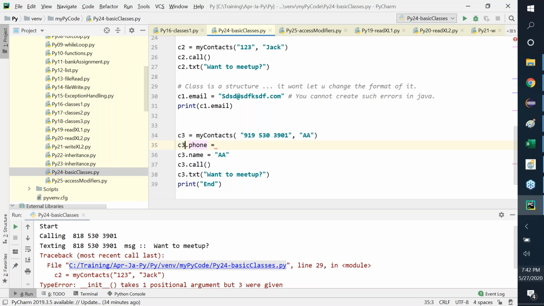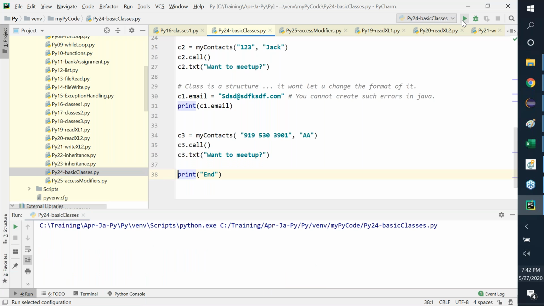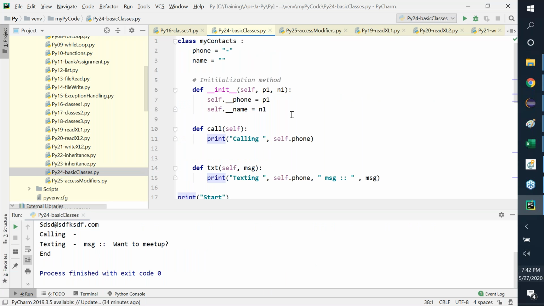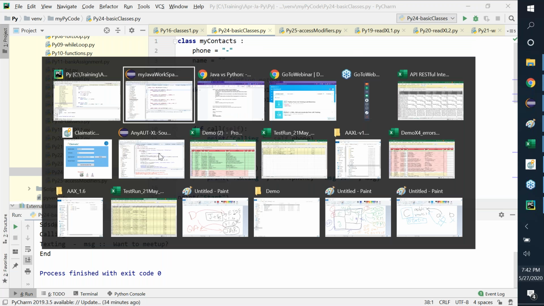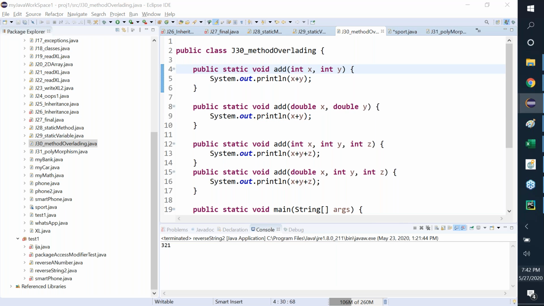So now individually, we do not have to set anything. Let me explain this to you. There is no concept of what is method overloading. Same method, you're passing different variables.